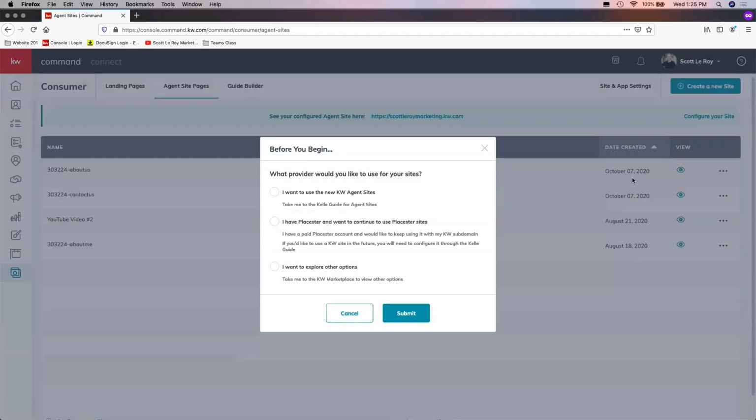Once we click on that, we're going to get a pop-up. And we're just going to select the first option. I want to use the new KW agent sites. And then we'll click on submit.